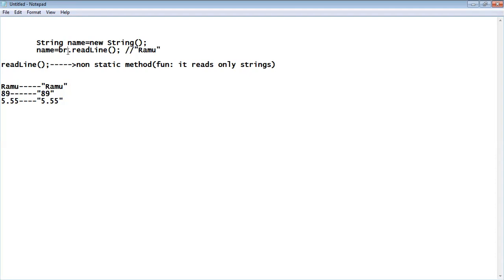See why I am using BR. BR is an object or not. Don't forget that lengthy statement. That is BR. You know how BR is created: BufferedReader br is equal to that lengthy statement I have written earlier. So we have to make sense of the meaning of that.